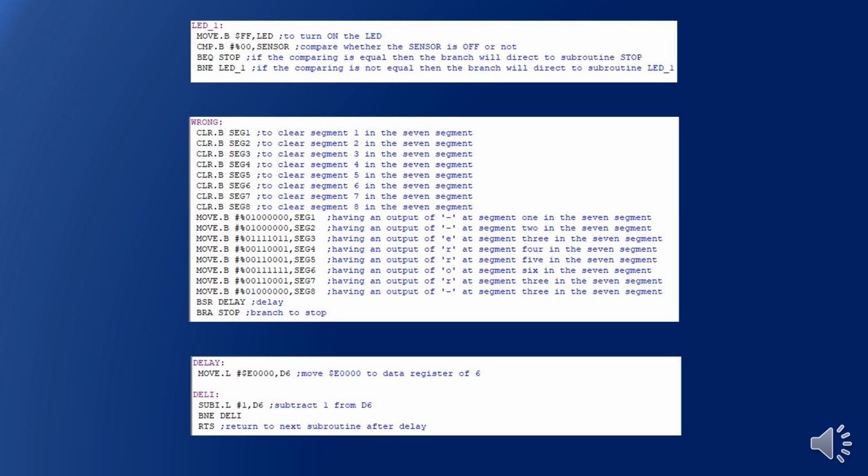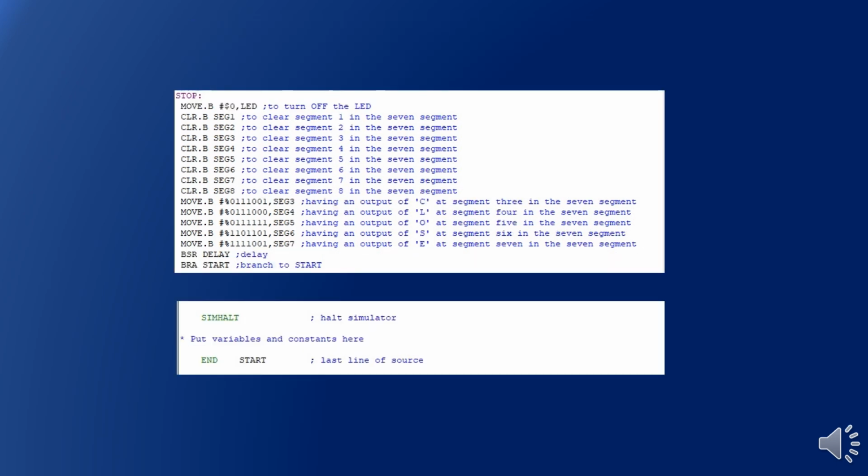The subroutine delay and daily is used to delay the system so the user has time to tap the card properly. For subroutine stop, first, it will clear up the display. Then, it will print out close before branching back to start after a short delay.